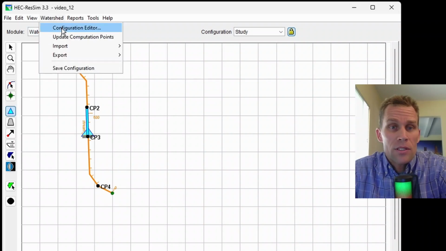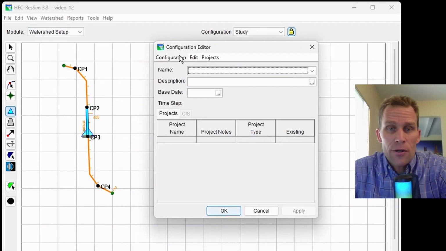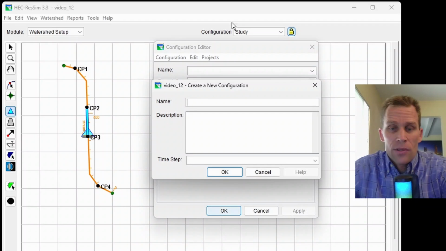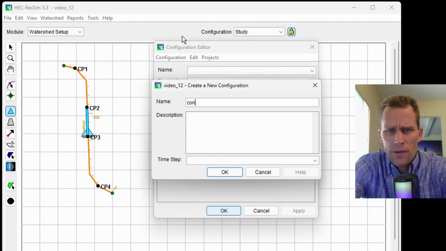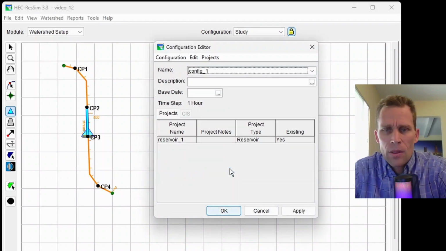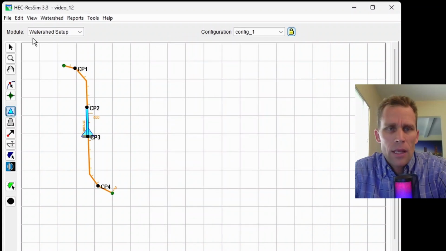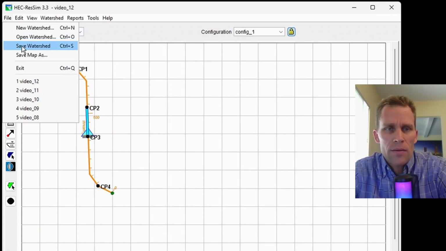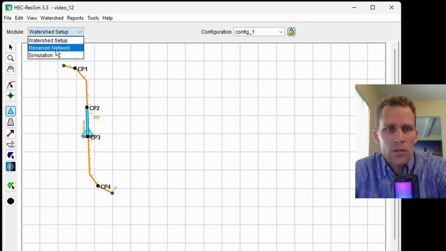All right, let's click Watershed and Configuration Editor. This is going to build us a configuration. I'm just going to call it config1. Okay, apply. And then let me save this watershed and then head over to the reservoir network module.